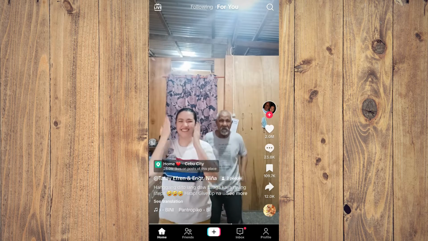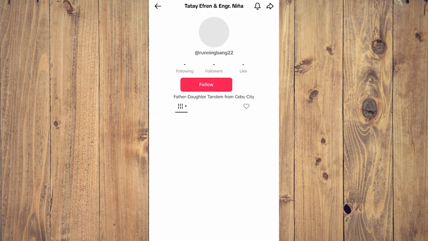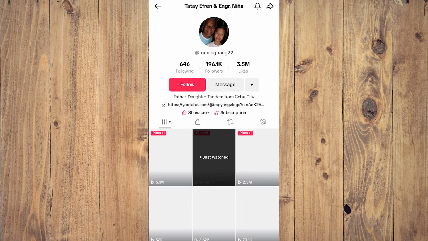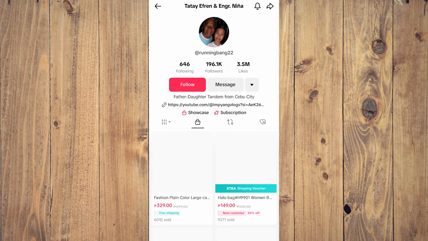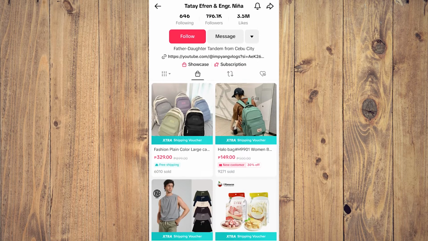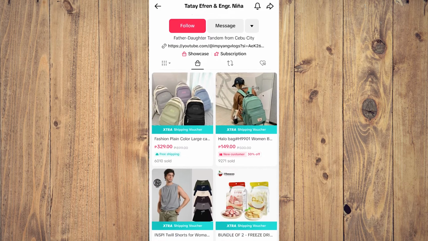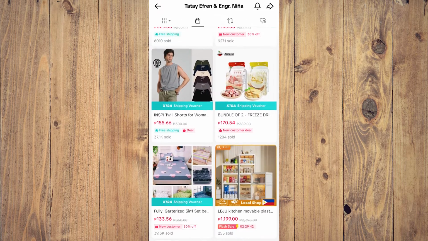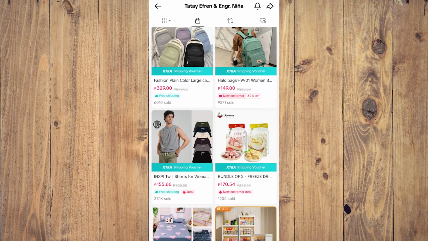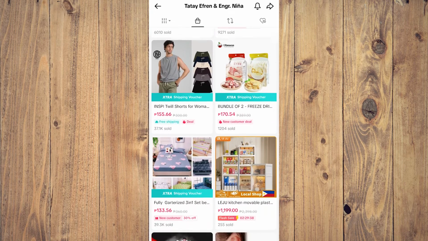So for example, if we tap the profile of this video, as you can see, there is a store. You're going to see an icon of a bag that I'm going to tap right now, this one. And as you can see, this is their store. This is the TikTok account store, where they apparently are selling a multitude of stuff, from bags to shirts to snacks, I think, to beds.